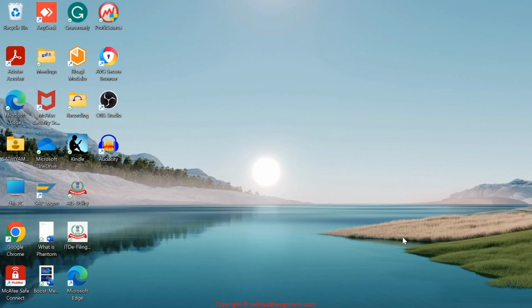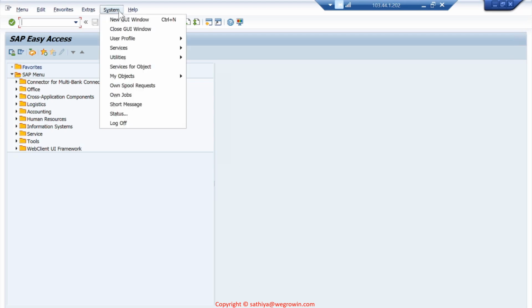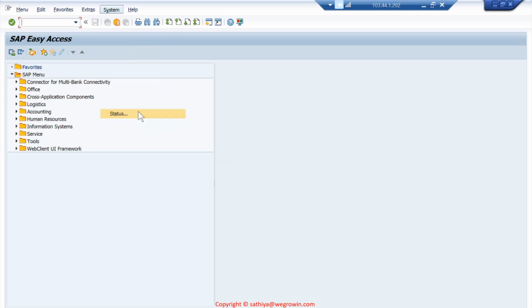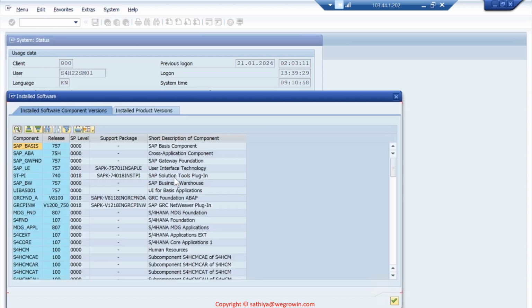Let me go through this server system now. I am in the SAP screen. Click on the system and then go to the status. Okay, click on the status. From here, there is a system data tab in which the production version is there. Click on the display icon. This is the display icon.